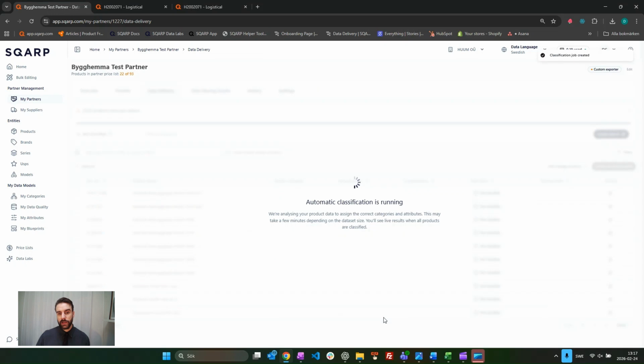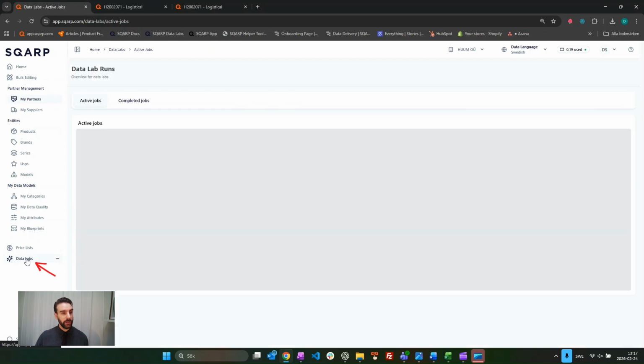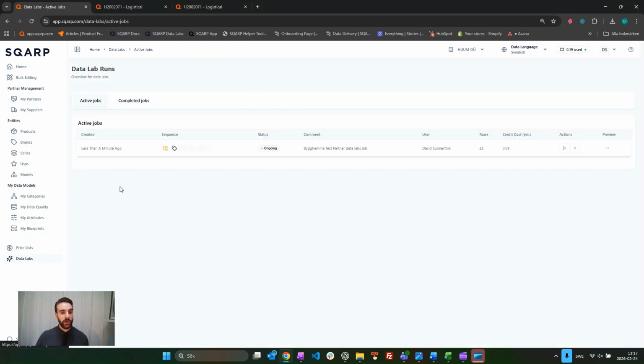So the automatic classification is now running. This might take a couple of minutes depending on how many articles you are classifying. You can now go to anywhere else in the platform if you want to look at some other products or just do some editing. And you can find your ongoing job down here in the Data Labs tab. And you will see that this job is currently ongoing. And once it's finished, you will find it here under Completed Jobs.